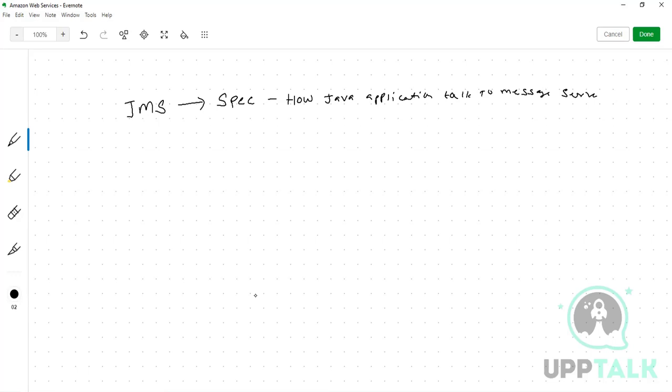This is only a spec where there is no implementation defined in this spec. It just talks about how your Java applications can send a message, consume a message, and listen for a message. All the things are defined. Only simple rules and regulations are defined. There is no implementation.